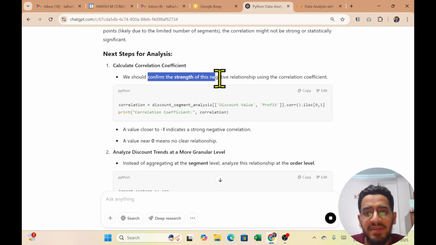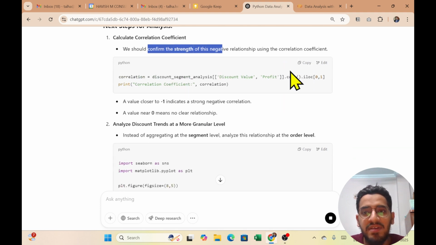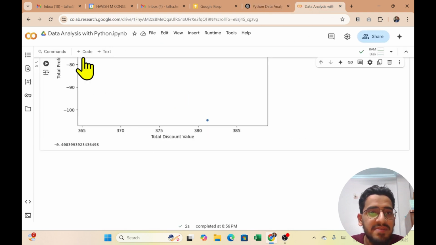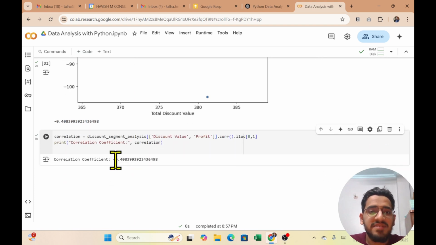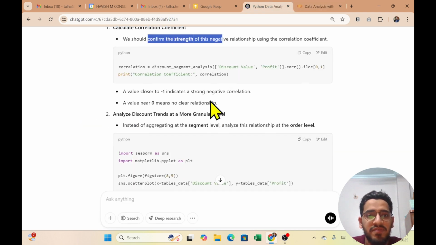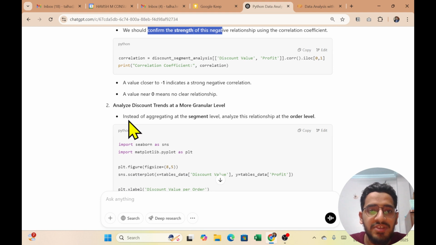If you want to calculate the correlation separately, you can use the correlation coefficient formula. Let's try to do that as well. So I can insert a new code block, run this. That says the correlation coefficient is 0.4, a negative 0.4. So it says the values near 0 mean no clear relationship. A value closer to -1 indicates a strong negative correlation.